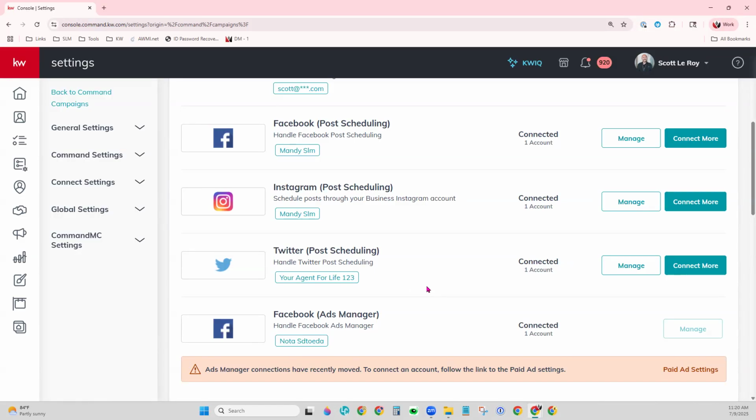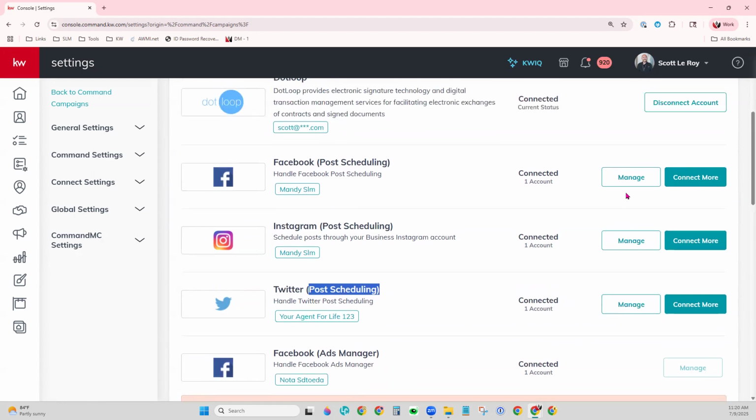We know they've been working on it. So this is excellent news, guys. So he is connected now. You can see one account. If you need to come in and manage or even connect more for your social post campaigns, you can do that right over here. The same for Facebook and Instagram. Okay. So these are for social post campaigns: Facebook, Instagram, and Twitter.